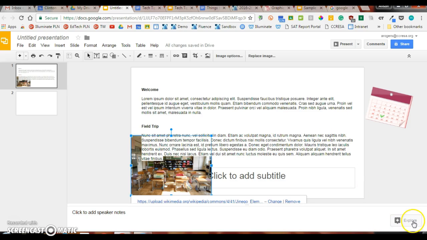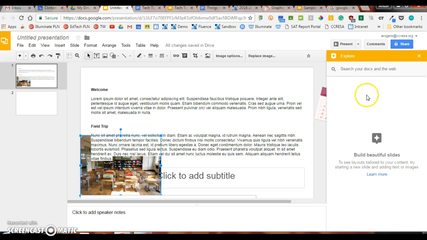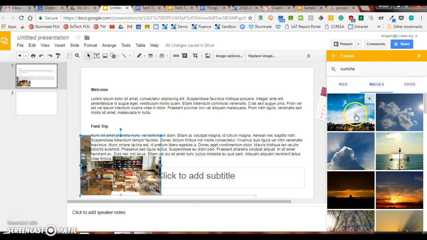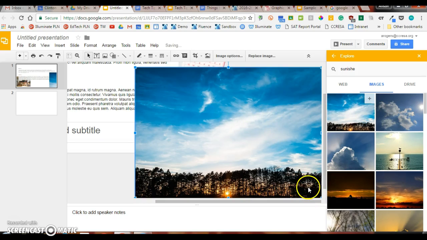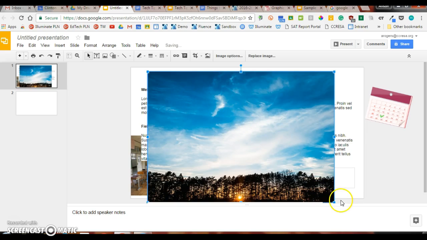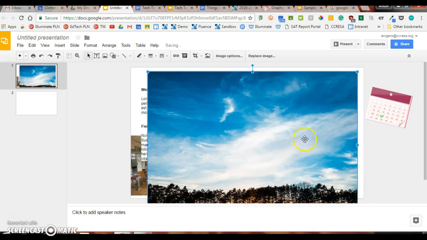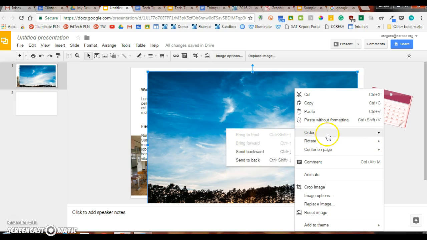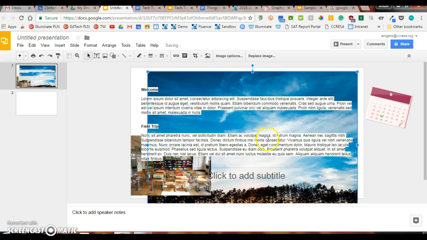You can also use the Explore feature that we've talked about before to actually search for specific images or whatever it is that you're looking for. So I could say I want to pull in this image from Explore and I want to resize it, or maybe I want to have the whole thing be sort of like the background, so I can just drag and drop it in and pick the order, send to back, and my text is overlaying the image now.